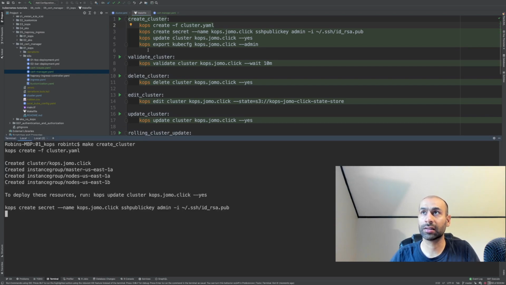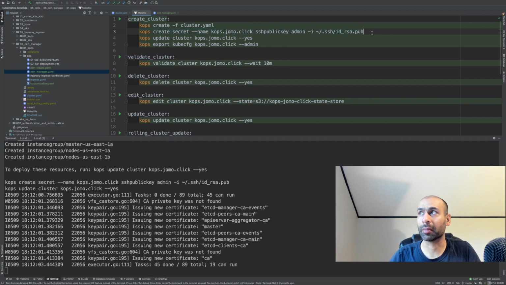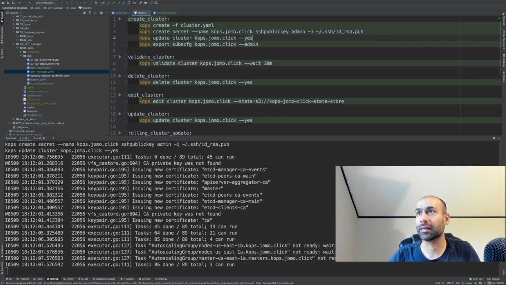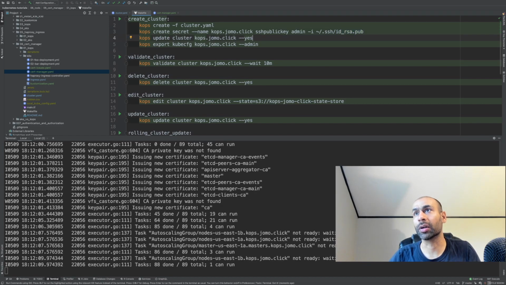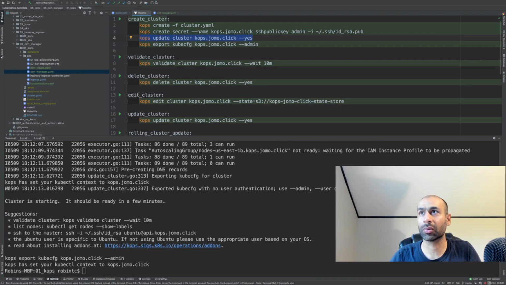So the make cluster is executing this command, which is like all these 4 commands, creating the cluster using kops. Then it creates a secret name, which is basically copying my public SSH ID so that I can log into the nodes if I want. When we say kops create cluster, the cluster is not created, but we have to call kops update cluster and --yes. This actually creates the cluster.